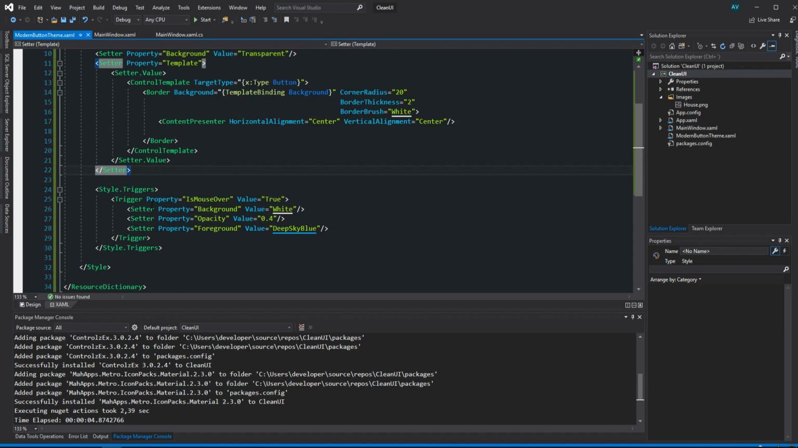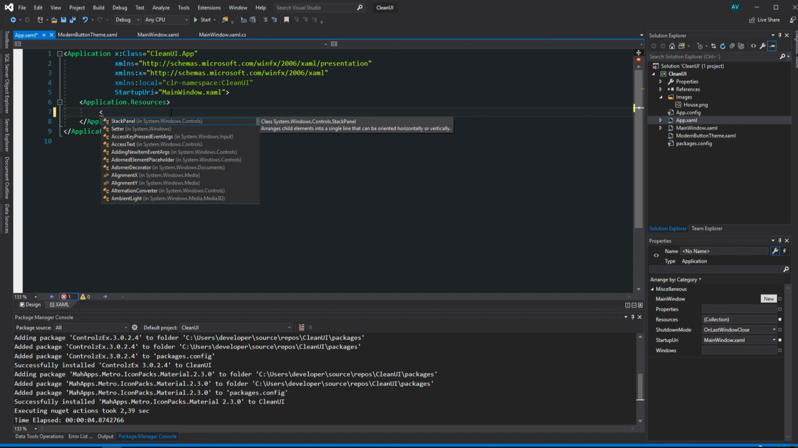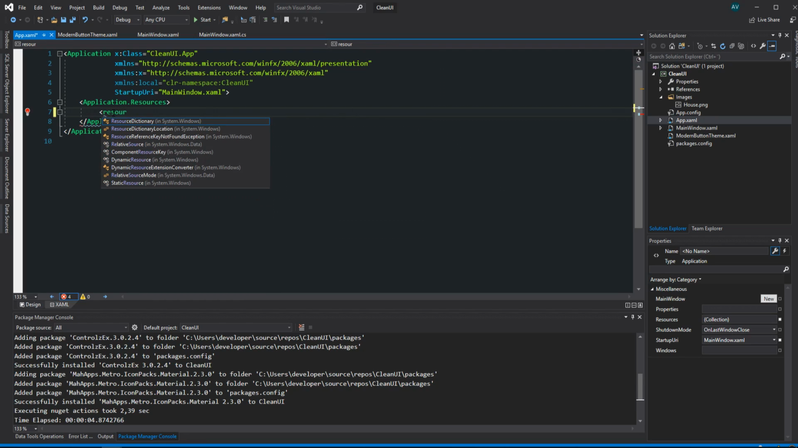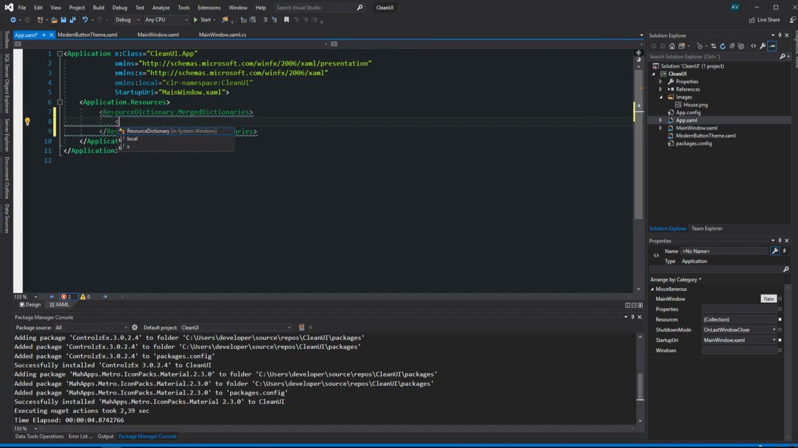You can add another style trigger, but instead of IsMouseOver, you can do IsPressed. So when you click the button, you can change the background property just like you did with the IsMouseOver. Now, in order for this to work, we need to head into App.xaml. And within our application resources, we need to add a ResourceDictionary.MergedDictionaries. And in here, we're going to add a ResourceDictionary, self-closed, with the source of the theme that we just created.